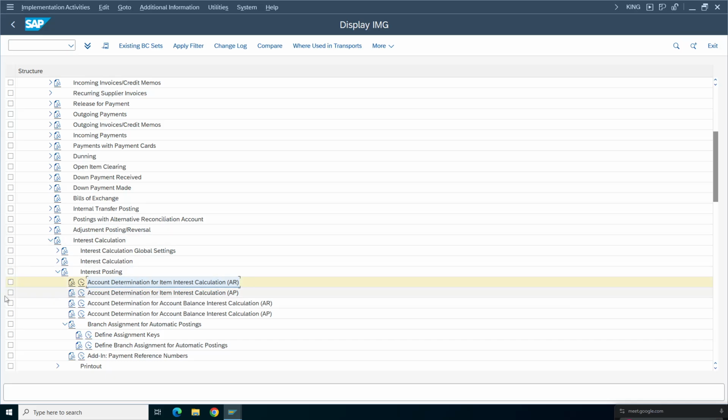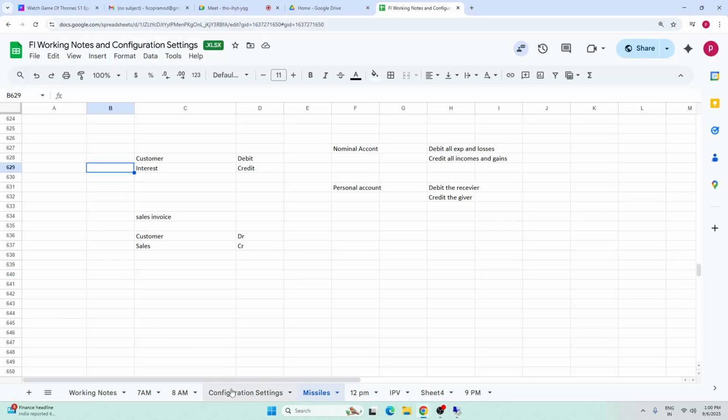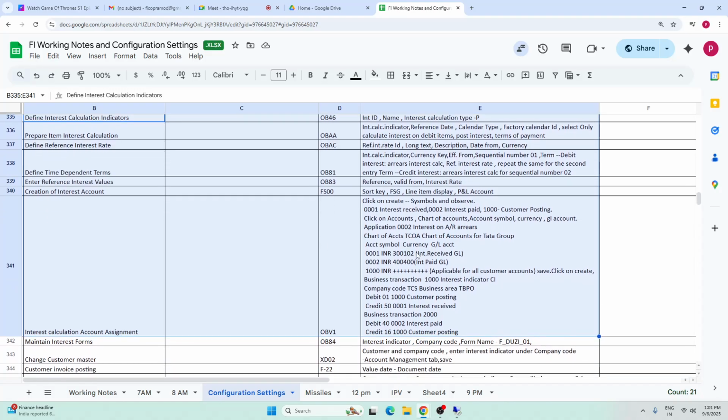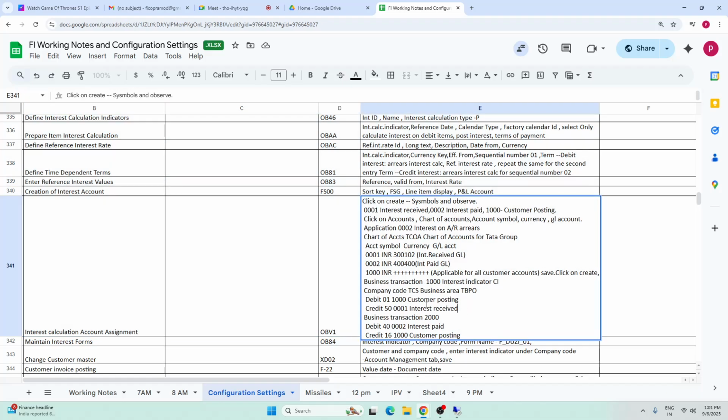Not everything is required. So what we have defined till now: interest calculation indicator, item interest calculation, reference interest rate, then time dependent terms, interest values, and we also created the GL account and assigned the GL account here. I have mentioned this here for your understanding. So this is the accounting entry that we are expecting.